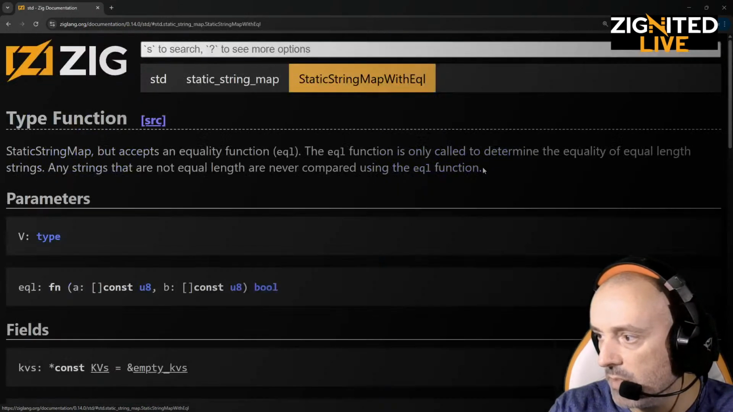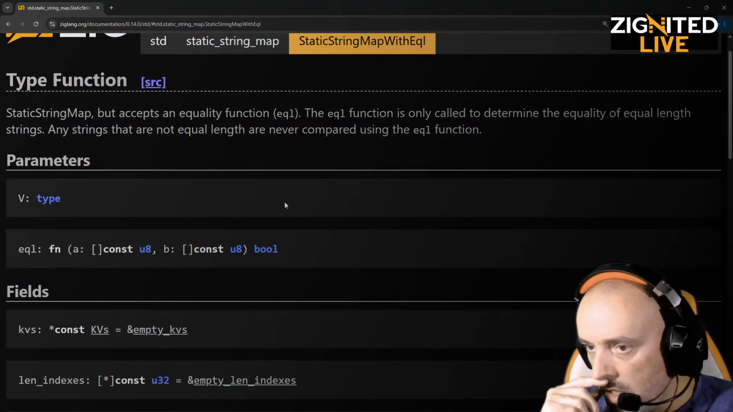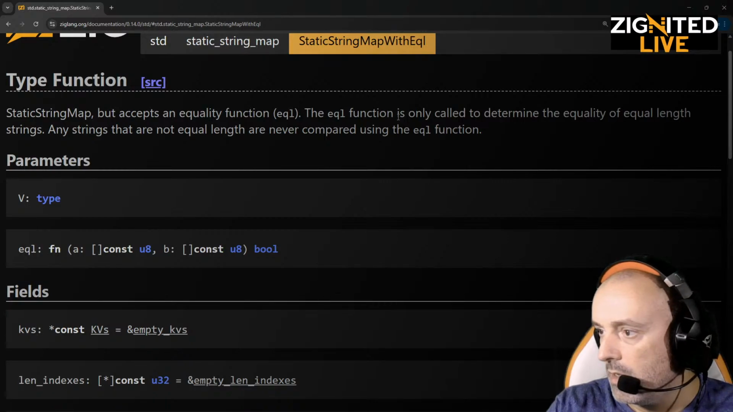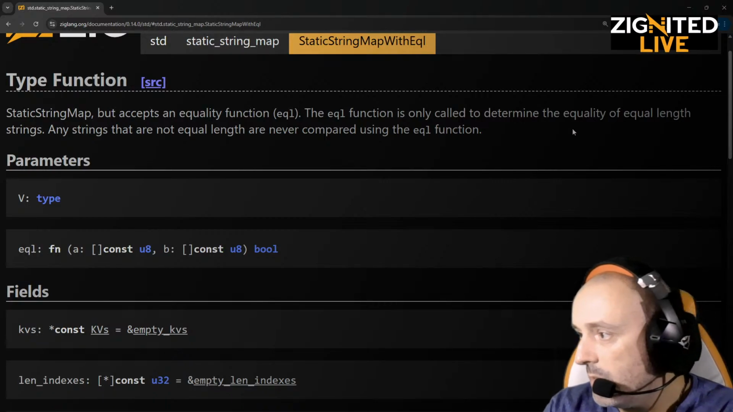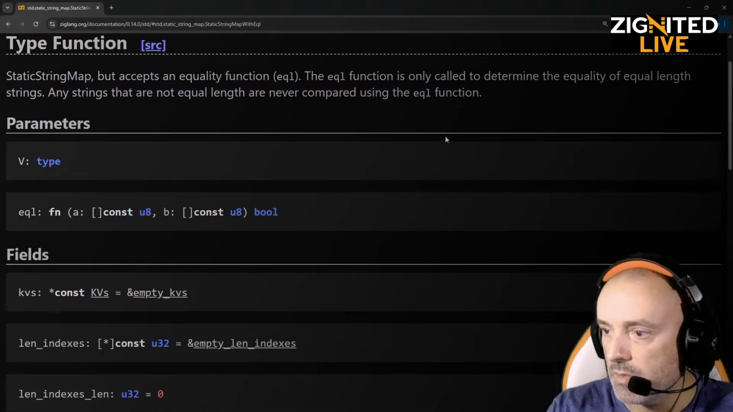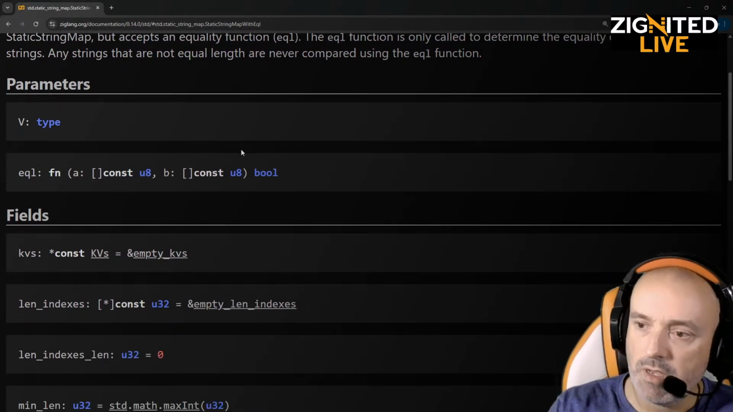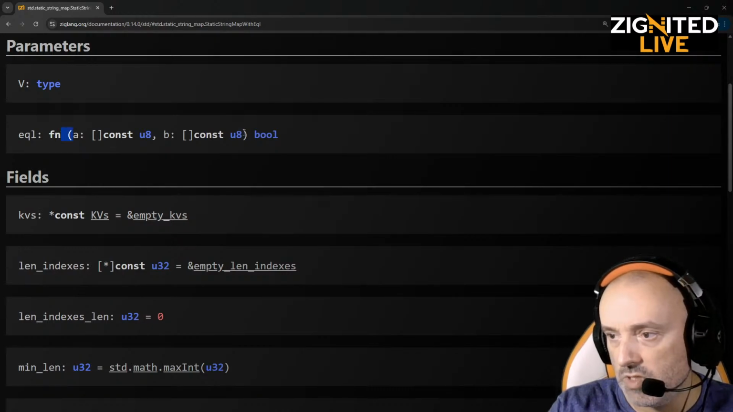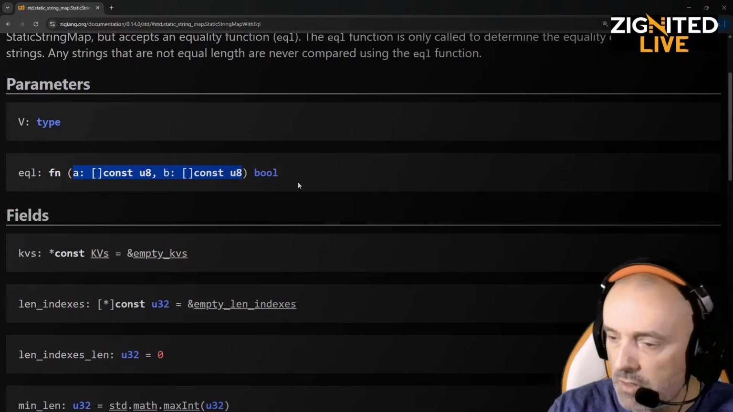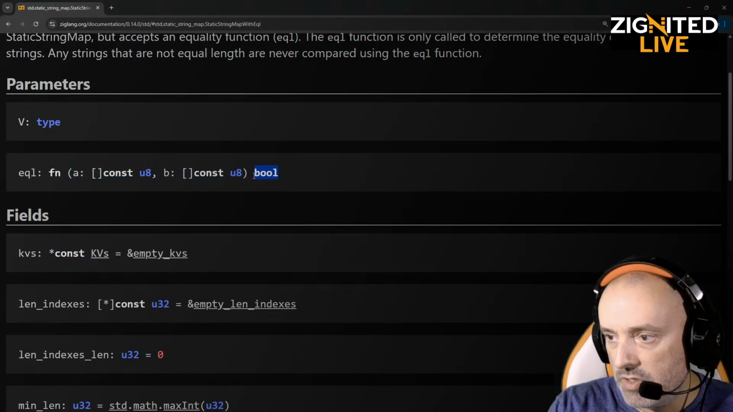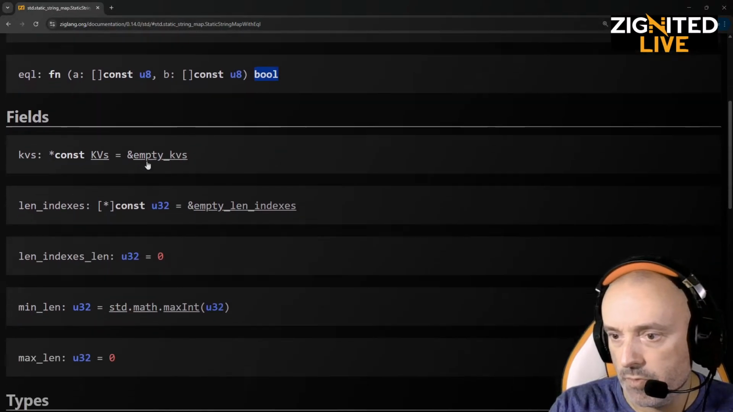Then we have static string map with equals. It's the same, but accepts an equality function, EQL. That function is only called to determine the equality of equal len strings. Any strings that are not equal len are never compared using the equal. Yeah, that saves time. Makes sense. Then parameters v and equal, this function, which receives two constant slices of U8s, right? Two of them, and returns bool, true or false, if they're equal or not.